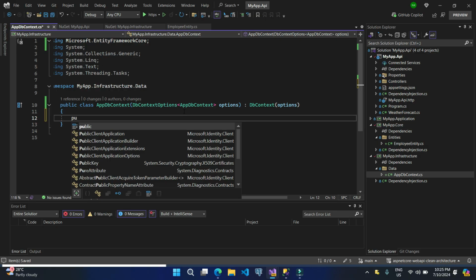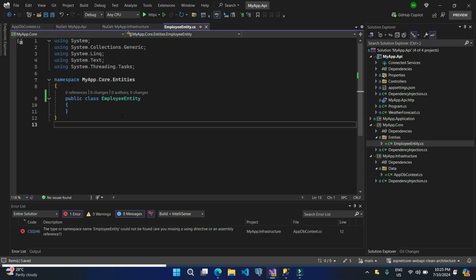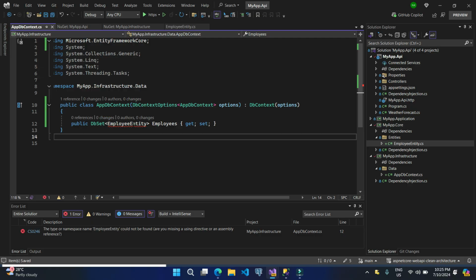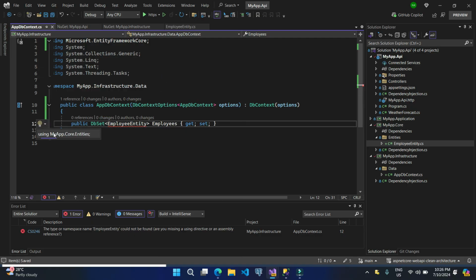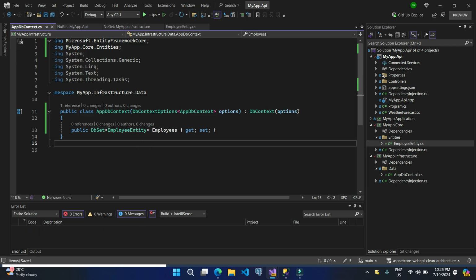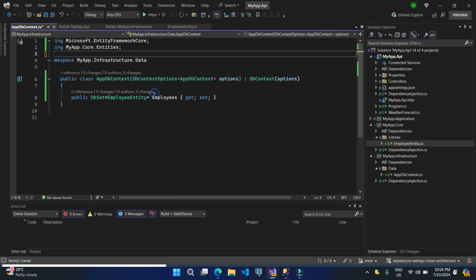So for that, let's use public DbSet, and as of now we only have one entity in this application, and this is the Employee entity. Although there is no property, we will add it in just a bit. So first, let's resolve this namespace, quick actions, and that's the namespace that you want to use. We can remove all other namespaces that are not required. So we can click on this button, remove and sort usings, or you can also use this shortcut.